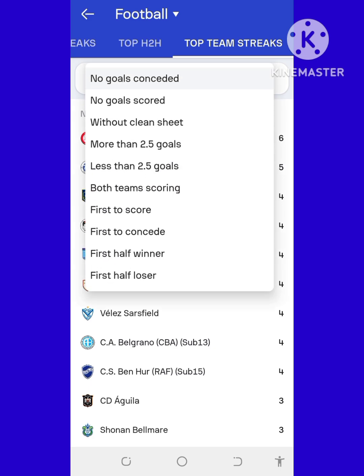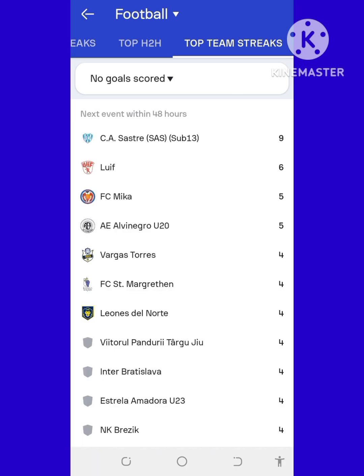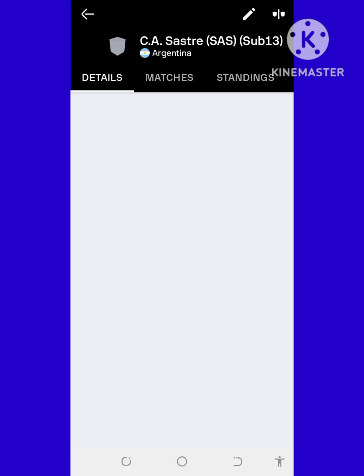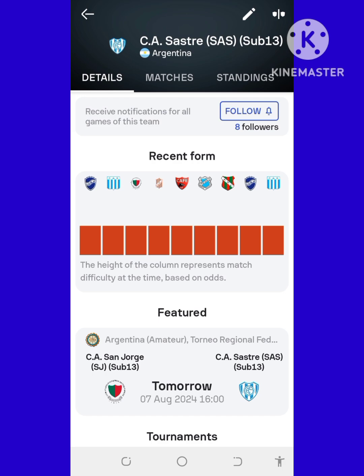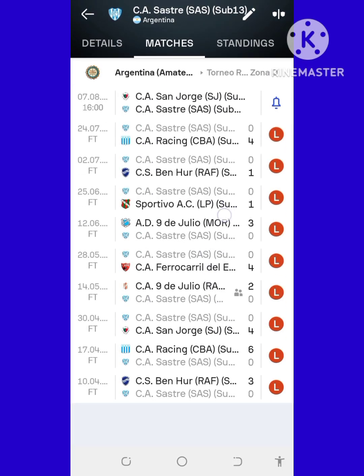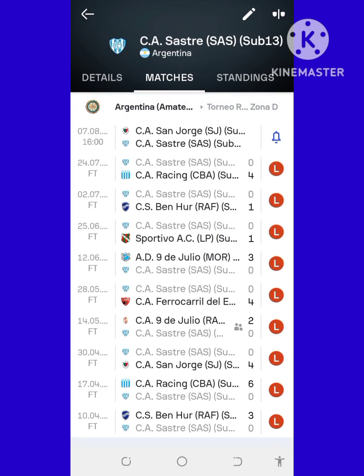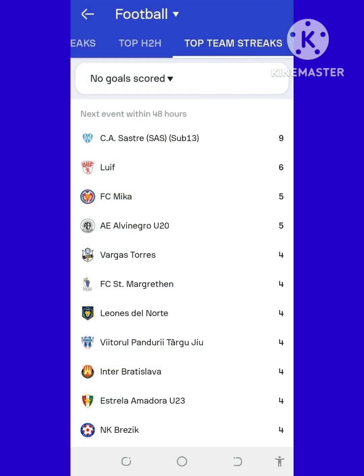So let's move on to no goal scored. Some teams over here haven't scored a goal. This team has played 9 matches and hasn't scored any goal. So if you want to bet on teams like this, you can go for these teams. They don't score goals, as you can see. They have lost all their matches. So here you can go for both teams to score, and you can say no when they are playing. When this team is playing, you can go for no goal for both teams.